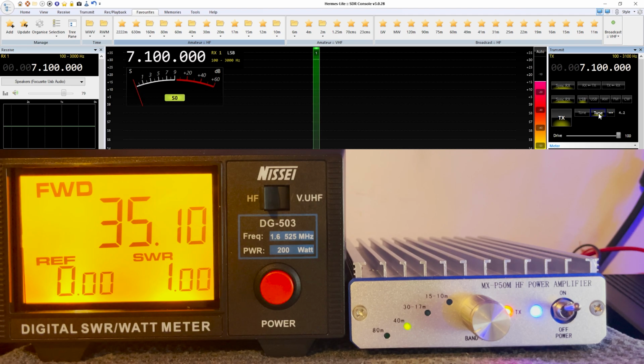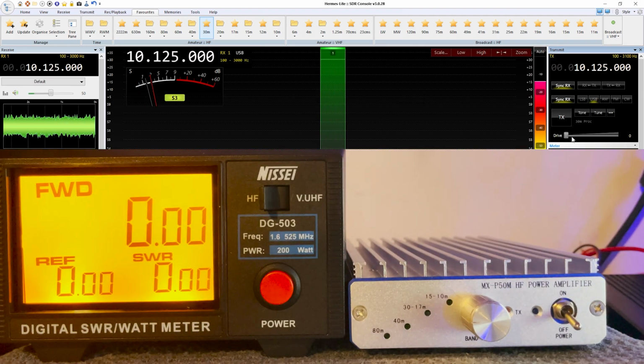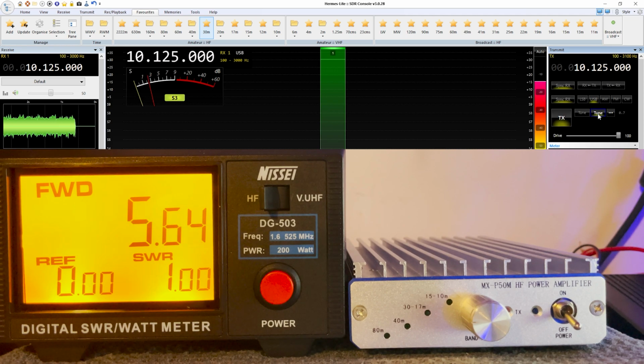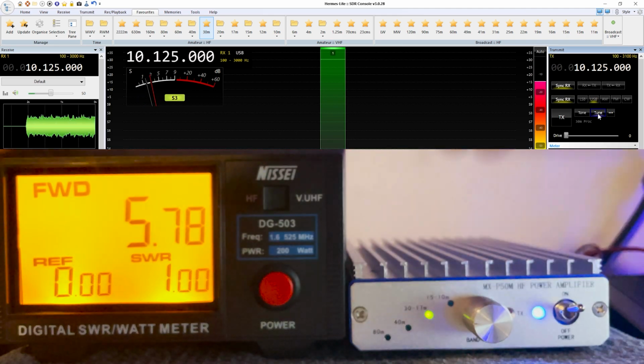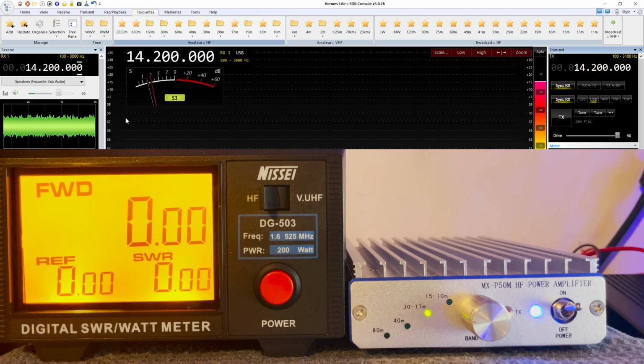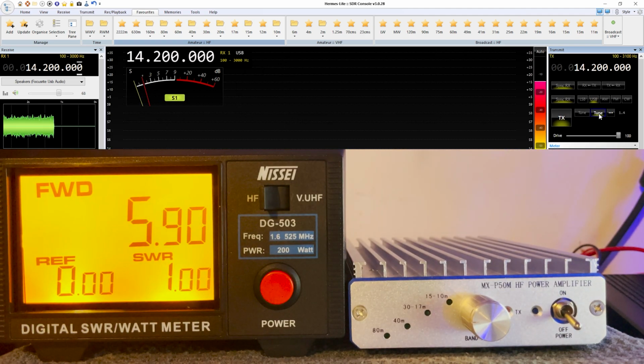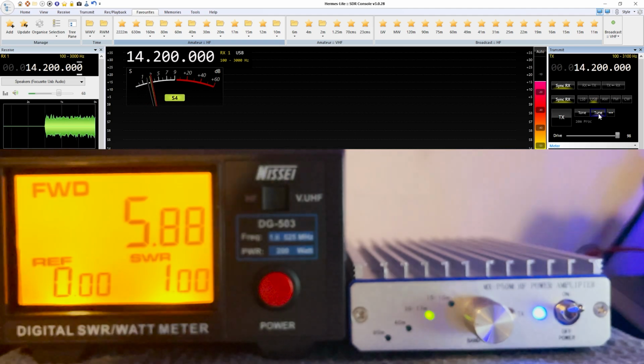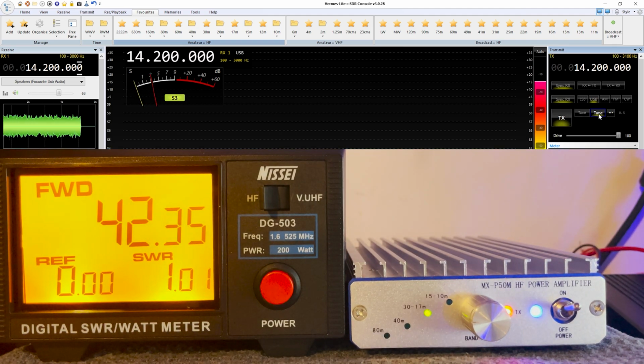So let's move on to 30 meters at 10.125 megahertz. Here we're seeing around 5.7 watts coming from the HL2, and with the amp turned on, we're seeing around 45 watts, which is what this amplifier is rated at. So moving on to 20 meters at 14.2 megahertz, we can see the HL2 is outputting around 5.9 watts, and with the amplifier turned on, we're seeing around 42 watts.